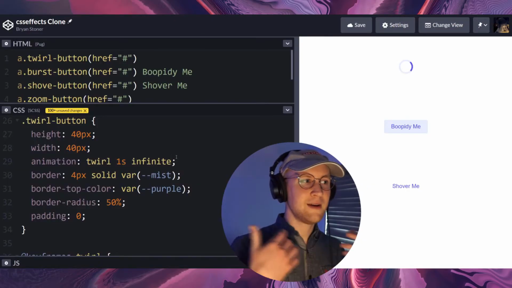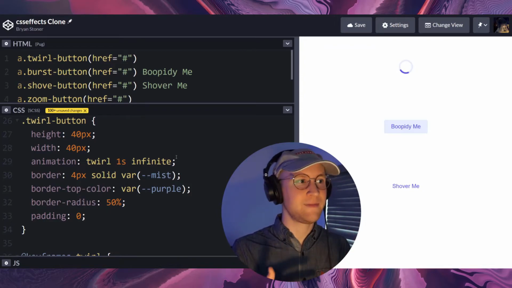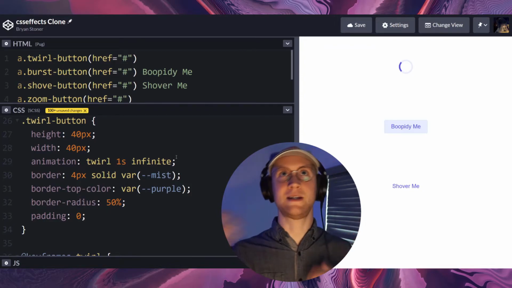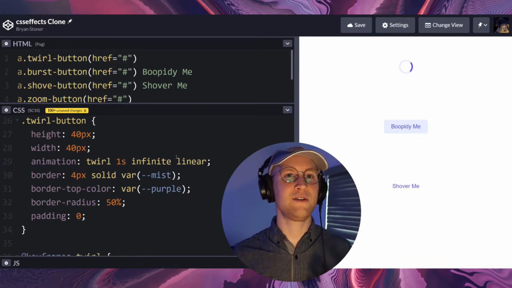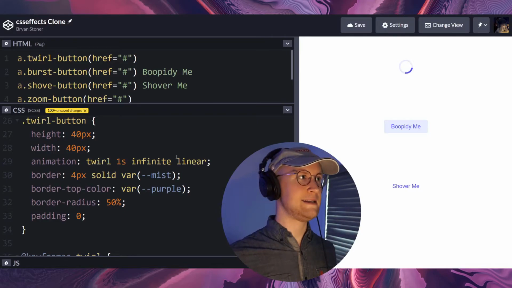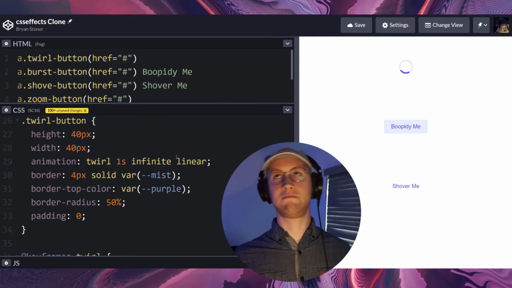Well, twirl is the name, 1 second is the duration, and infinite is just saying how many times you're going to loop. But there's another thing you can add on to that called linear, and that's an easing function. There's linear, there's cubic Bezier, there's ease in out, there's ease, there's all kinds of stuff. But there we go, we recreated it. That was pretty easy, right?